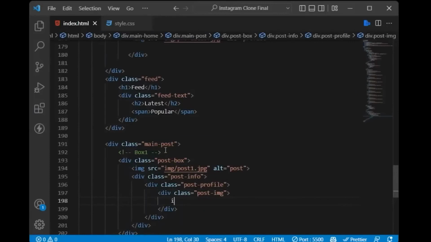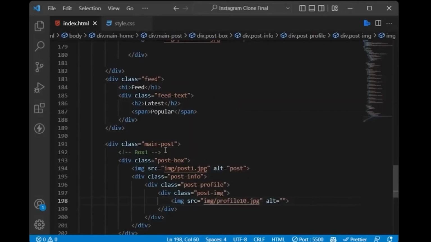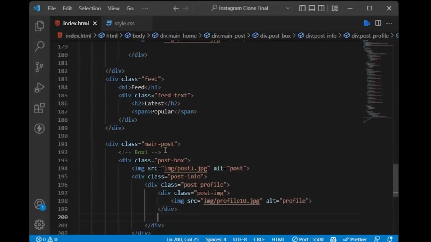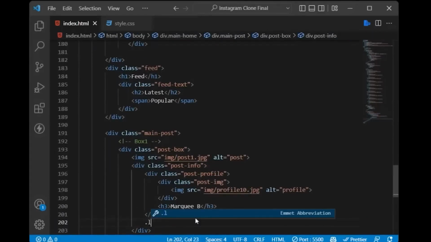Add an img tag into it. Add the image saying image slash profile 10. Add the alt as profile. Now add an h3 tag into it. You can write any name inside this. Just give me a second. And write the name. Now add another div with the class as likes.